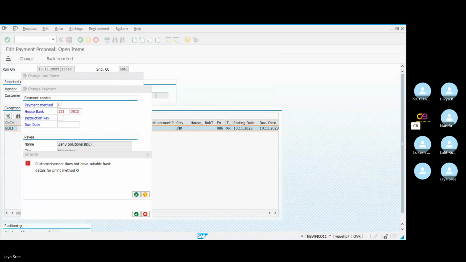Hello, madam, are you there? Click on the question mark. Yes, sir. I clicked on question mark. It's not showing anything. My screen is visible, sir. Okay, what is next? There's nothing, right? Customer vendor doesn't have suitable bank. You are doing vendor payment or customer payment? Vendor payment. Why the system is asking customer?